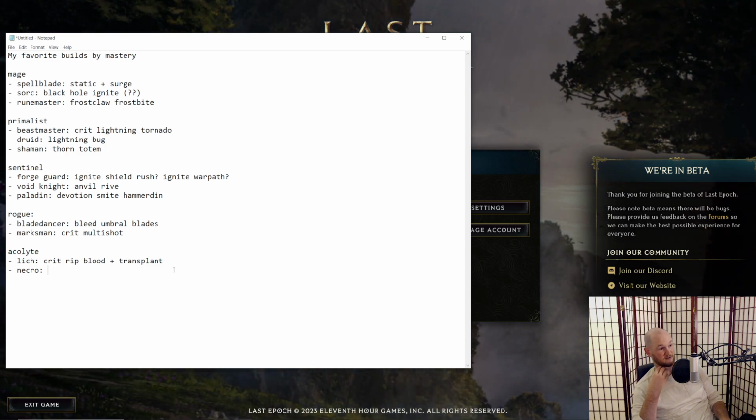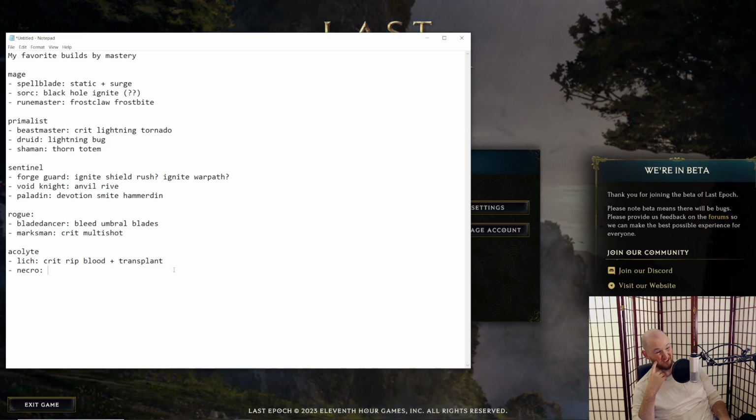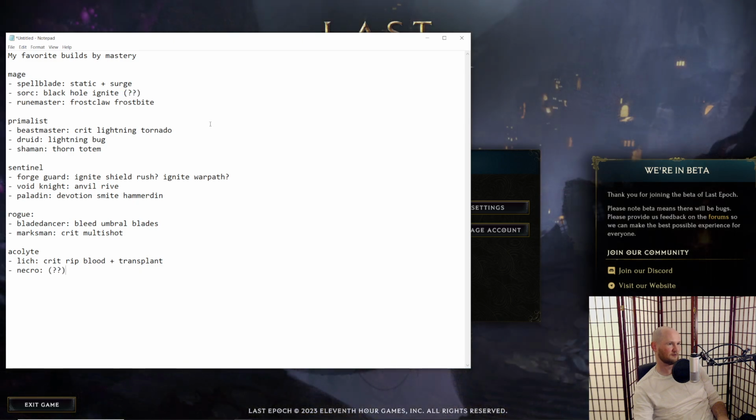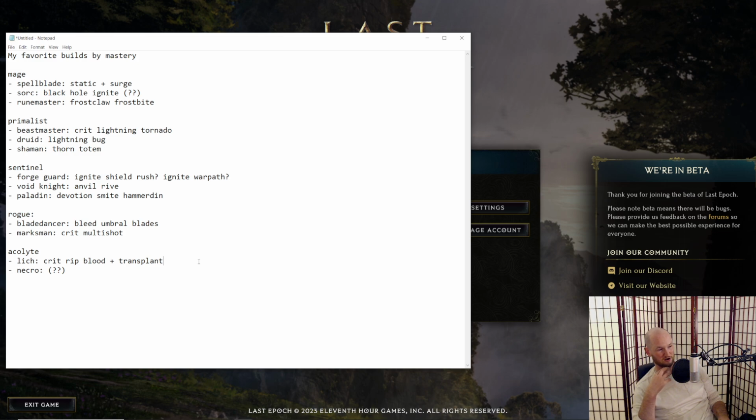How's Laceration in Rive? It's bad. It's not something that I would recommend using. How about that? Necro. What's my favorite Necro build? It's really hard for me to come up with builds for the masteries that use minions, because I really don't enjoy minions that much. Is it wrong to say Flame Wraith? Because they're just so strong.